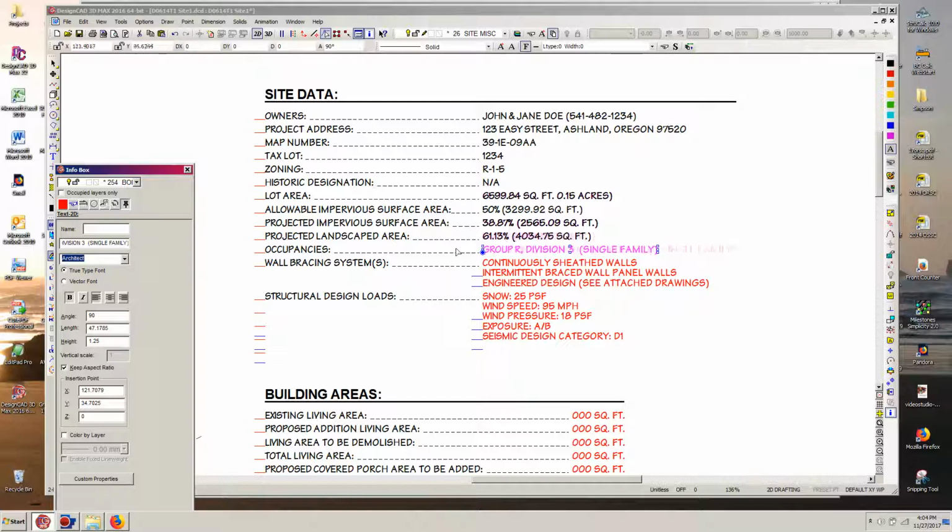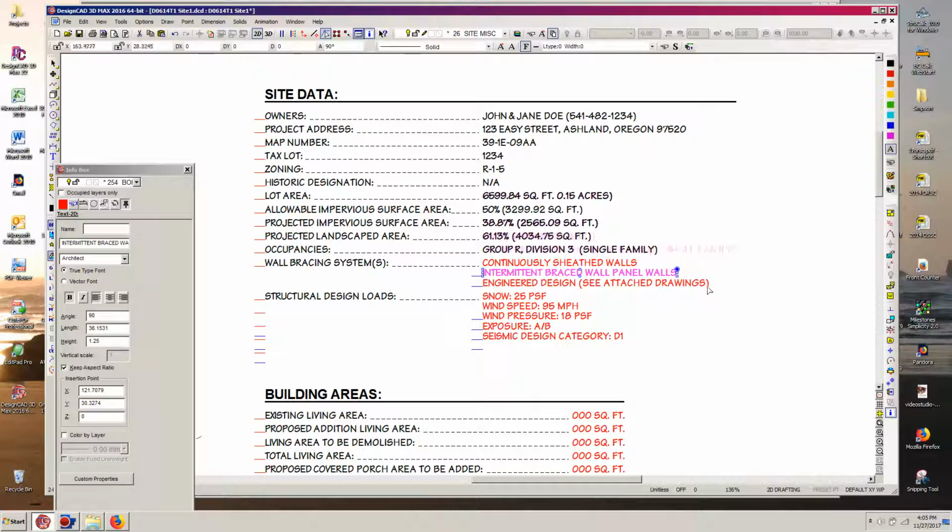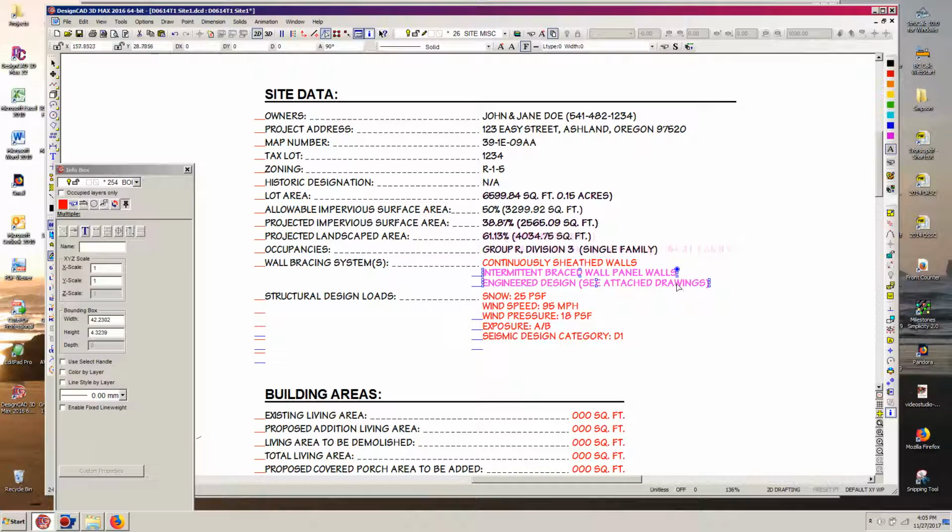Okay, hit that. And now we have Group R Division 3 single family, and I'm going to turn that text black. And now for a wall bracing system, we're going to use continuously sheathed walls. And so what that means is I can get rid of these other additional lines here, and just hit delete.